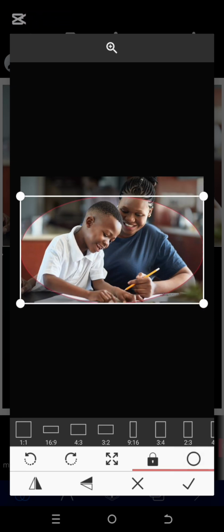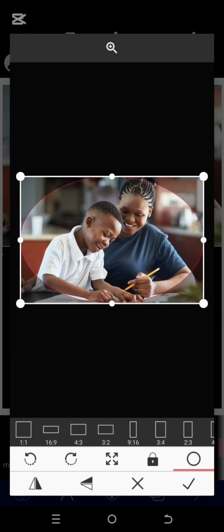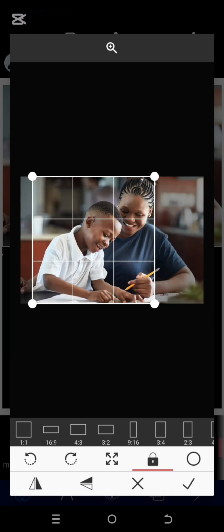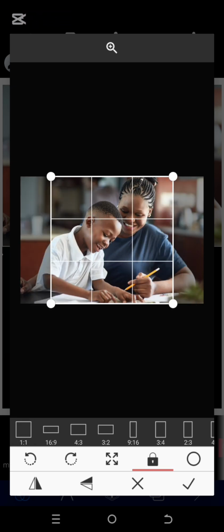Okay, when you want to edit it, you disable this lock and it enables you to stretch it. So we're going to use this image like this. We're not going to include the circle, so we'll leave it like this.